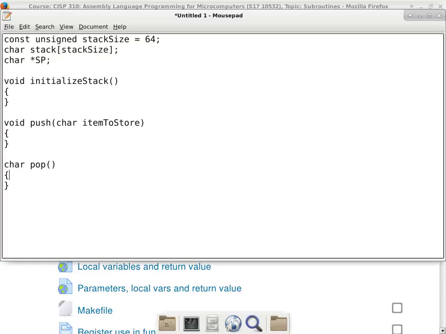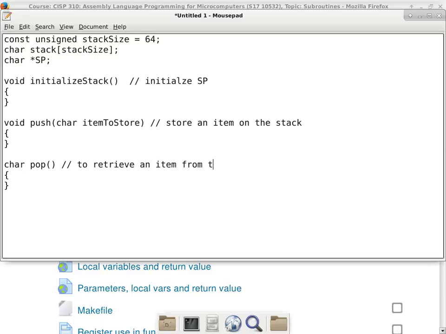So once again, what initialize stack is going to do is pretty simple. We just want to initialize the stack pointer. Push is to store an item on the stack. And then pop is to retrieve an item from the stack. Are there any questions about these three primitives? Only two are really useful. Initialize is only called once. Is that okay? All right.